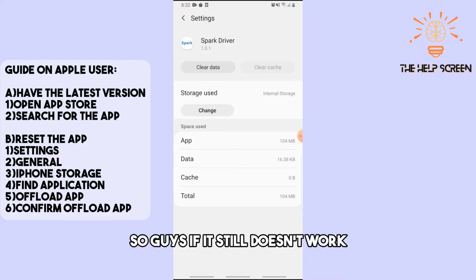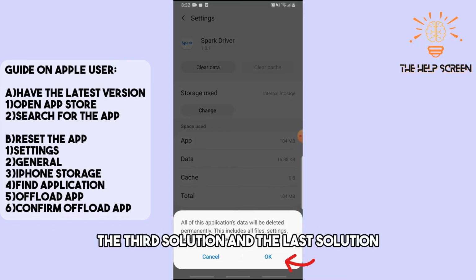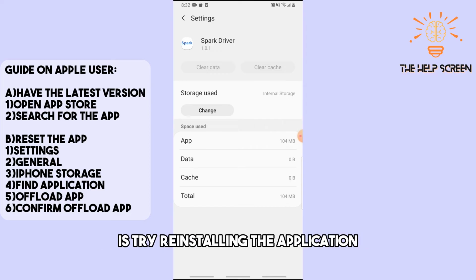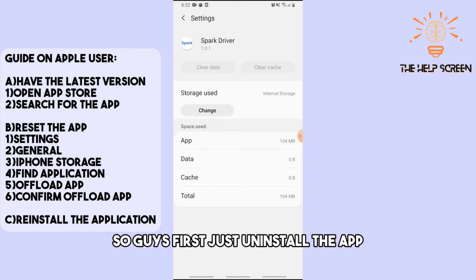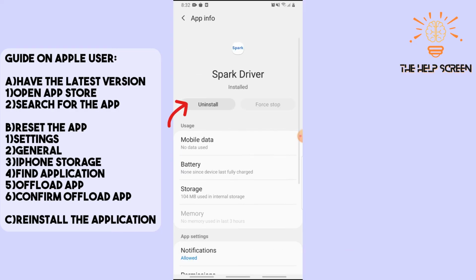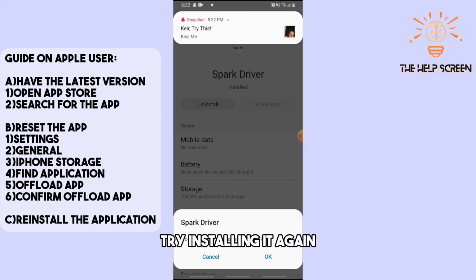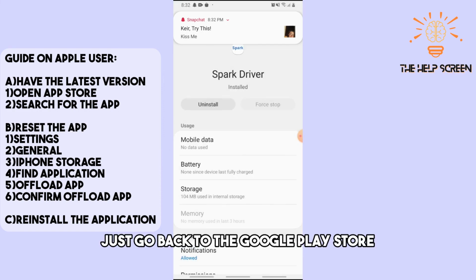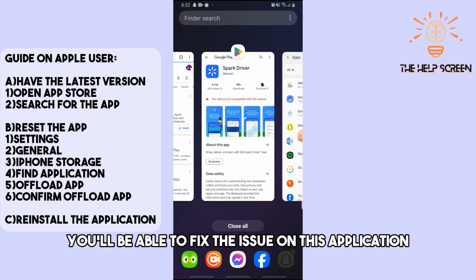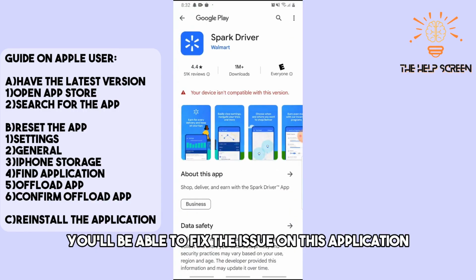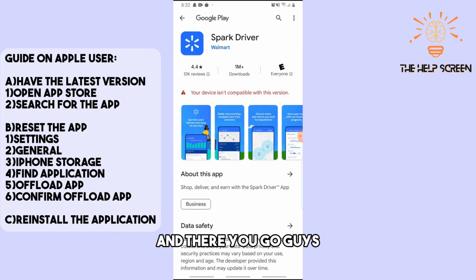So guys, if it still doesn't work, the third and last solution is try reinstalling the application. First just uninstall the app, and after that try installing it again. Just go back to the Google Play Store, and then from there you will be able to fix the issue on this application. And there you go guys.